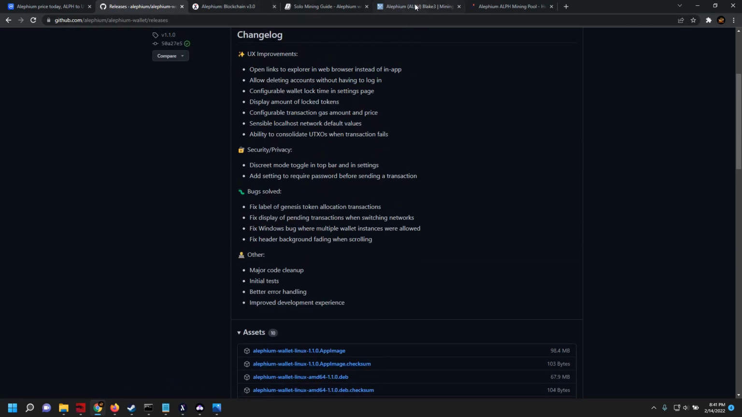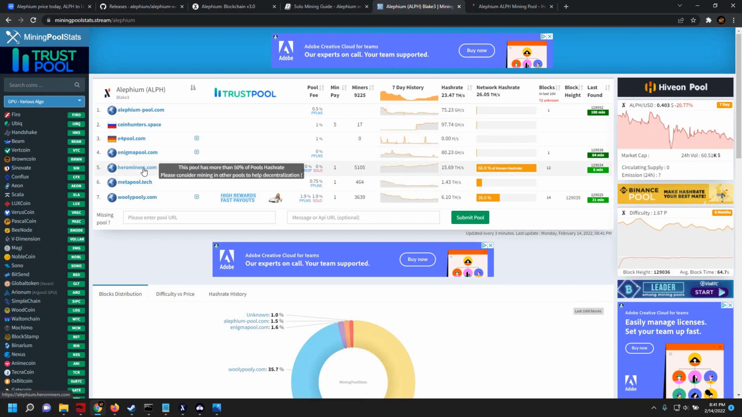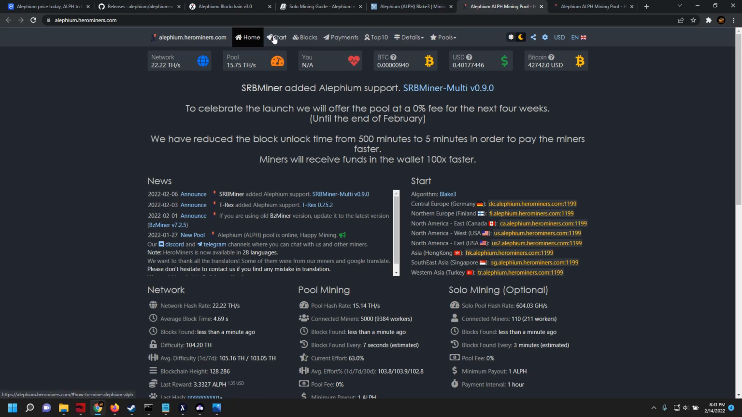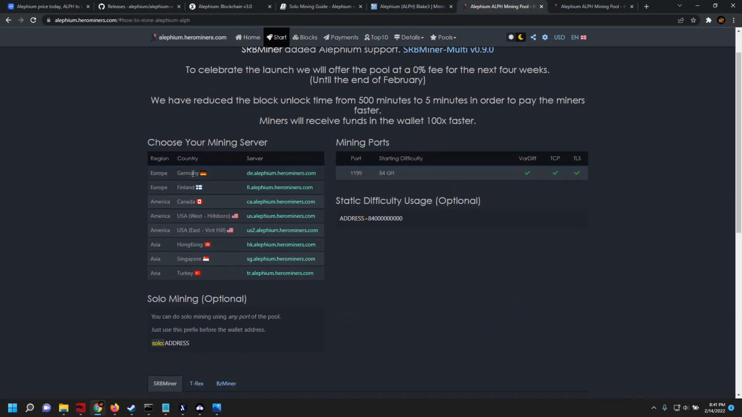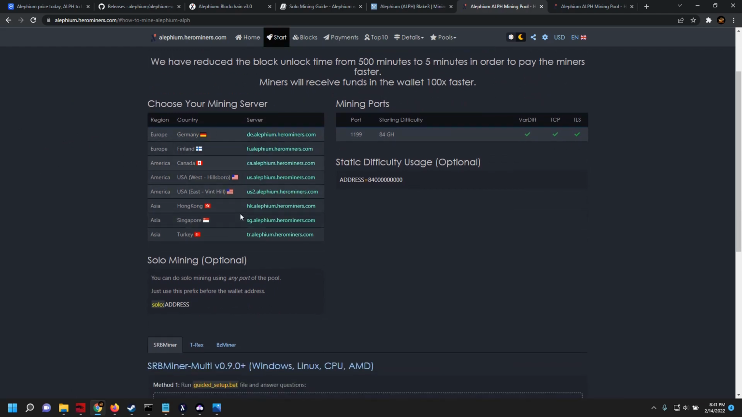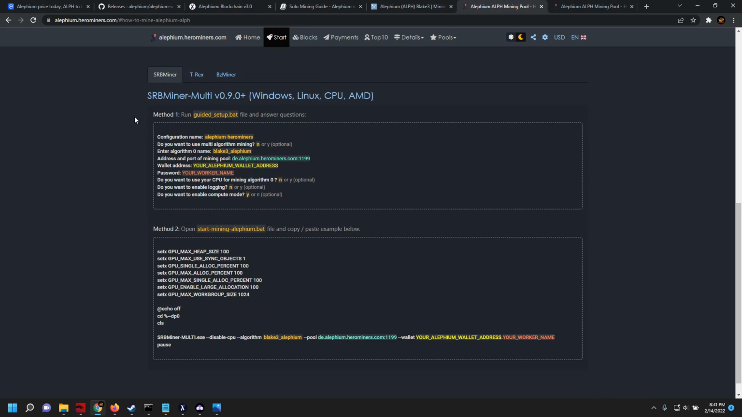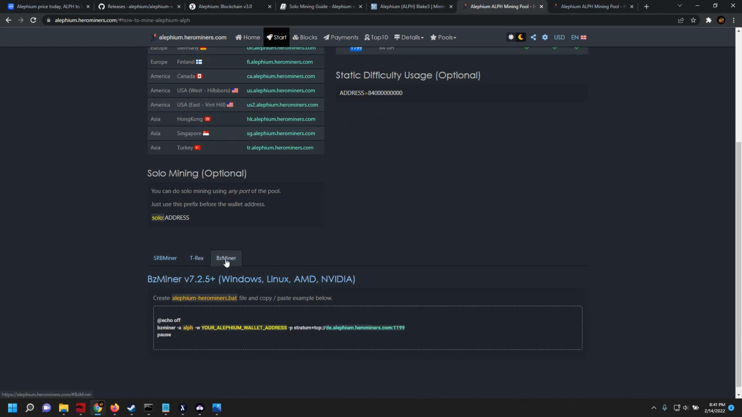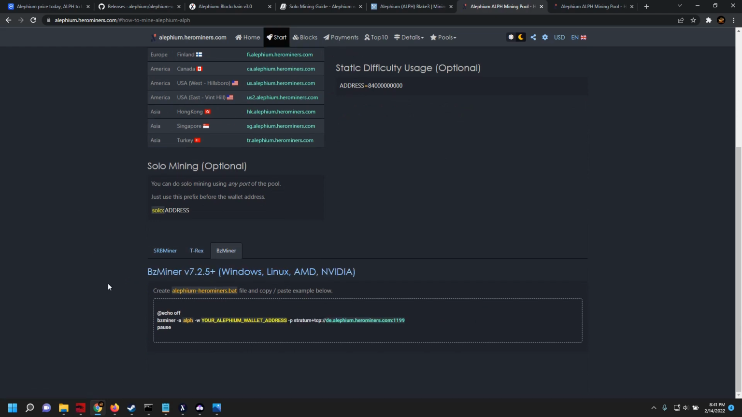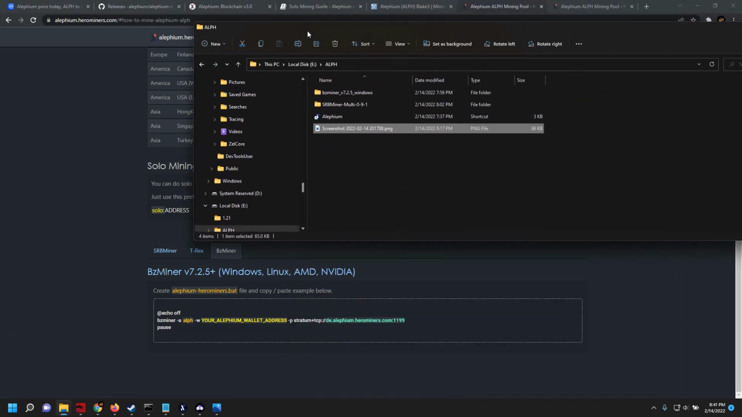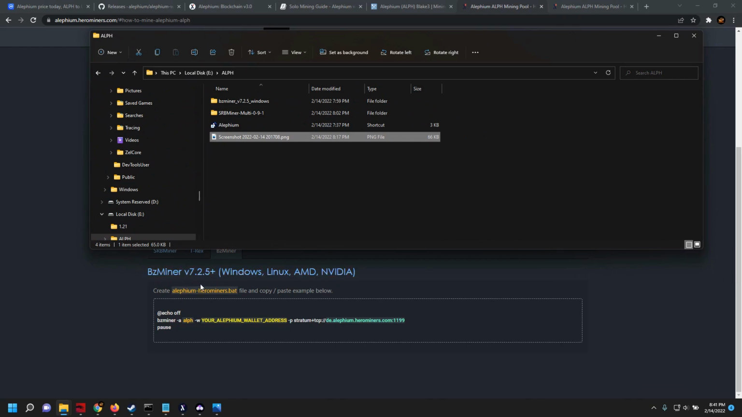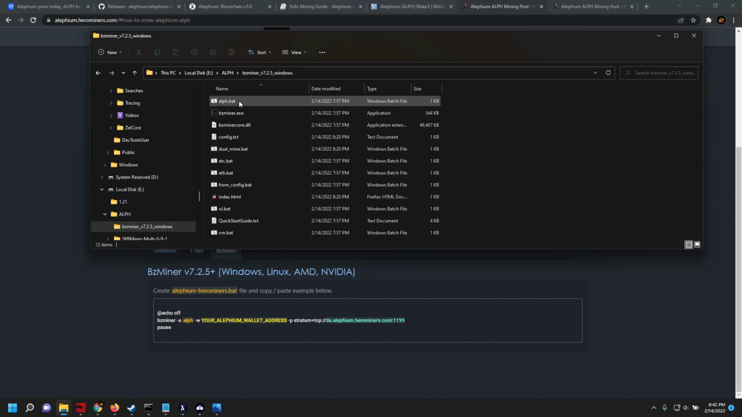We're going to go back over to our mining pool, which is HeroMiners. What you want to do for Alephium is go to the start button, and that will bring you the breakdown of all of your various servers, depending upon where your mining location is best, and the ports that you want to use. There are three different miners in the offering here for HeroMiners: SRBMiner, T-Rex Miner, and BzMiner. The real difference is SRBMiner is for AMD cards, Windows and Linux, T-Rex is obviously for NVIDIA, Windows and Linux, and BzMiner does them both. For the sake of this video, we went ahead and already extracted BzMiner, version 7.2.5 plus. So we have our files here.